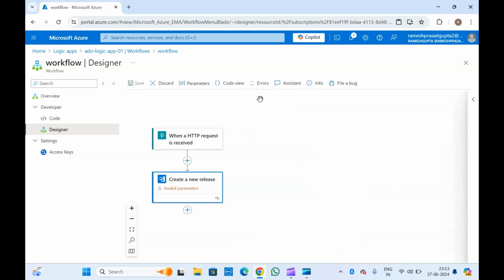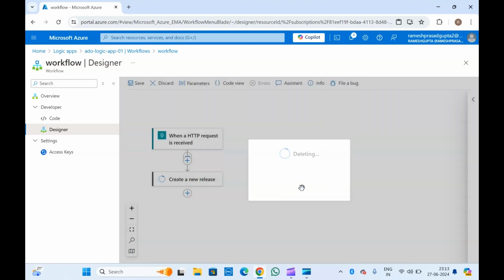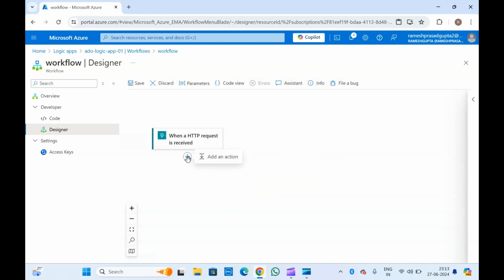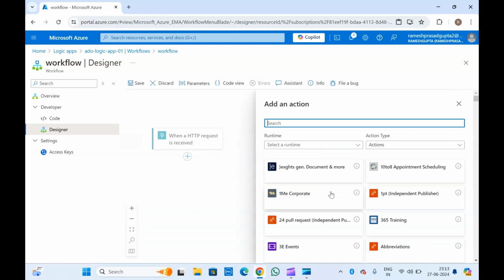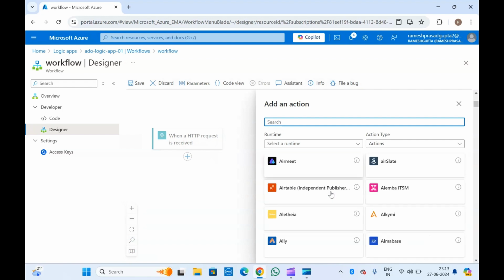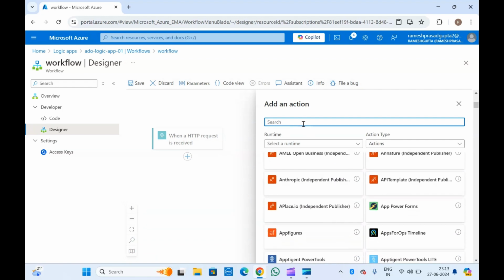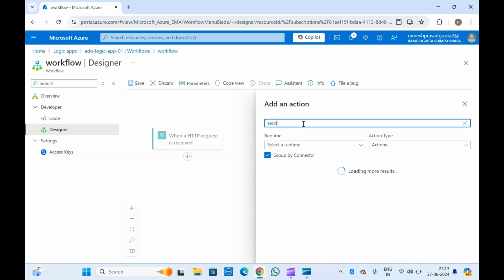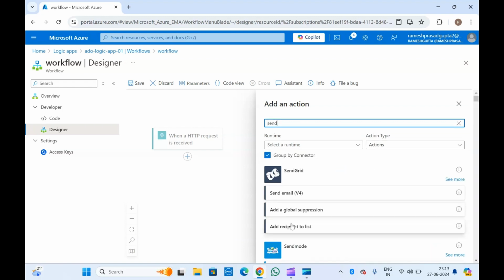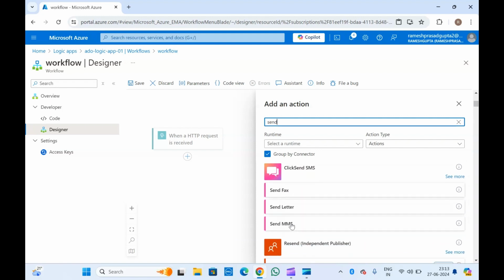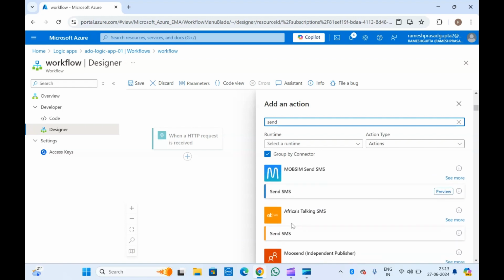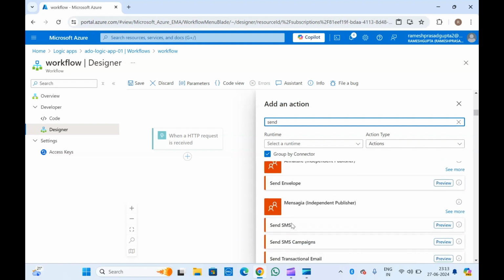If I try to add a new connection here, if I delete it and add a new connection, suppose you want to send an email, then I will just open the send mail task.